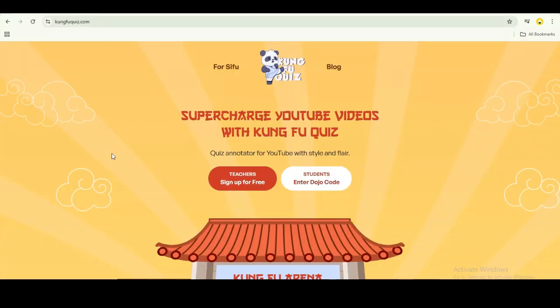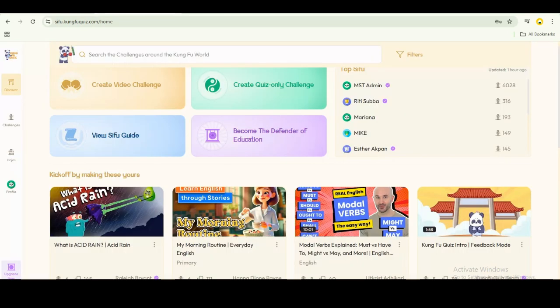I use Chrome browser. Now, when you get to your browser, kindly type kungfuquiz.com. Kungfuquiz.com. You sign up for free, verify your account, and it logs you in. Now, this is what the interface looks like.